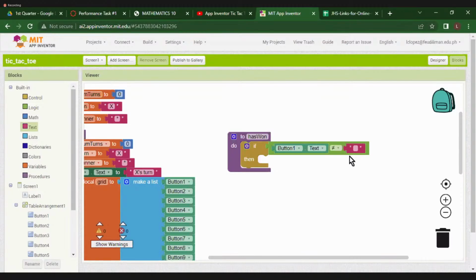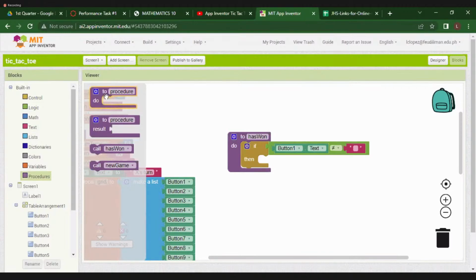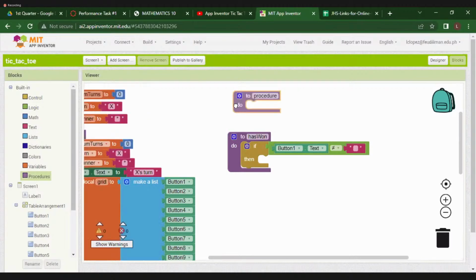Okay, then let's have another procedure. Okay, let's have another procedure. 2. Let's have 2.